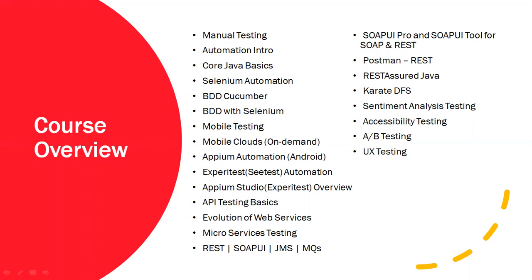Then we'll see in detail what REST, SOAP, JMS, and MQs are. Then we will download and install the SoapUI free tool version, and we'll work with SOAP and REST. Then we'll also work with Postman with REST. So we'll see how to do automation with Groovy as well as with Postman scripts. REST Assured and Rest Assured will work with Java, and we'll see how to test REST-based web services frameworks.